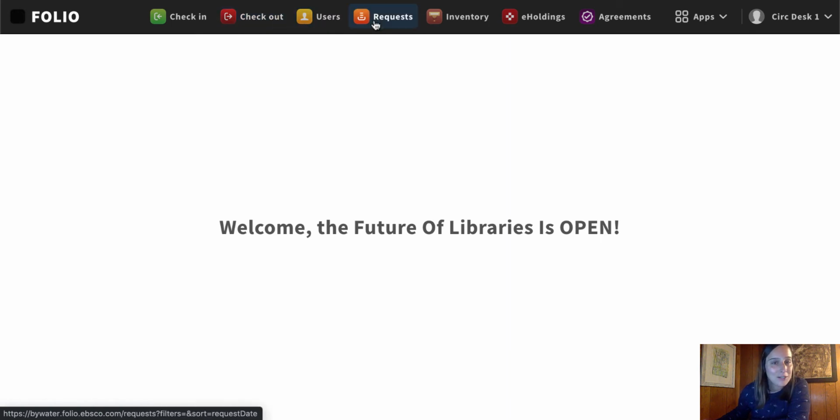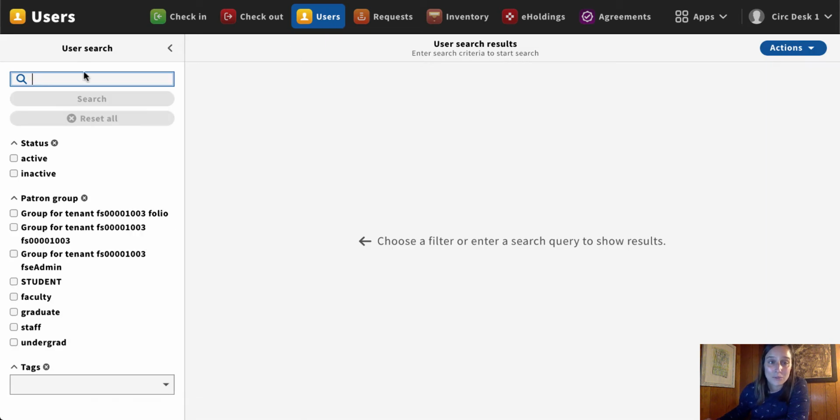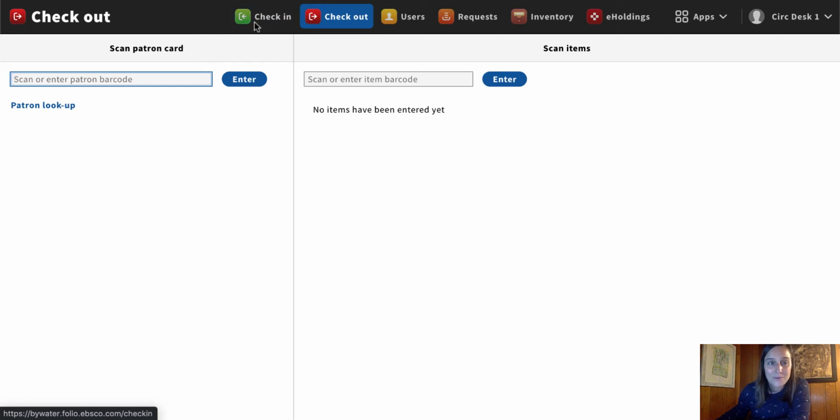So if you're ready to look up a student or a faculty member, you can click on users and begin that process of searching or filtering for a particular patron group. You can begin the check-in process or the checkout process by easily clicking on one of those apps. You can either scan in the student's card or patron lookup, and that will easily take you in.